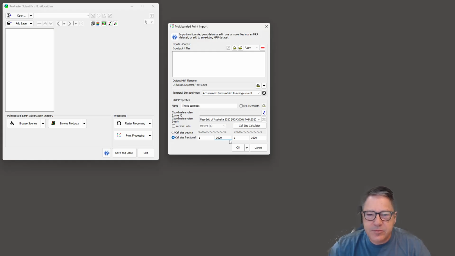So there's two ways there of specifying your cell size. As I've discussed before, the MRP file requires this cell size so that it can define the size of a tile, which is 256 by 256 cells. And you want to choose a cell size that gives you about 1 point per cell, something like that. This is quite a critical choice. If it's too small, then you'll have efficiency issues. If it's too large, you'll have efficiency issues. You do want to get it in the sweet spot.